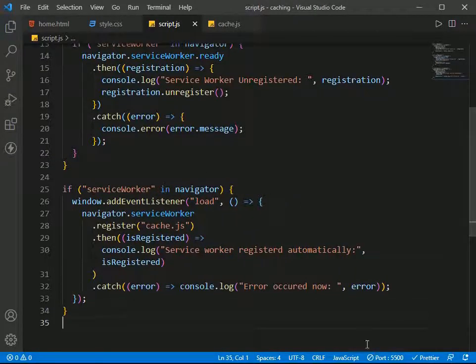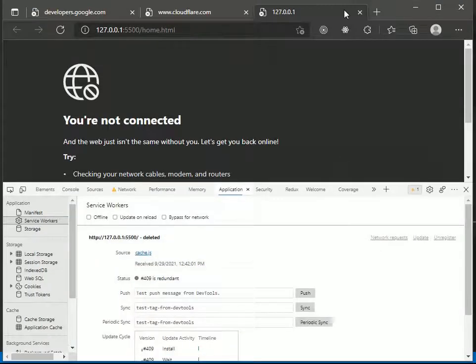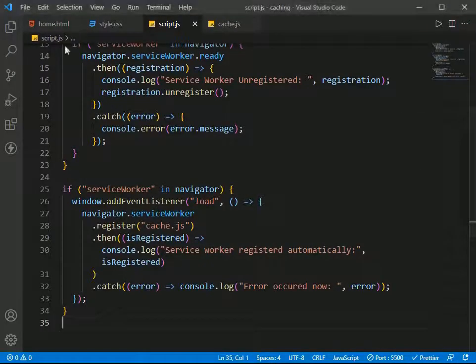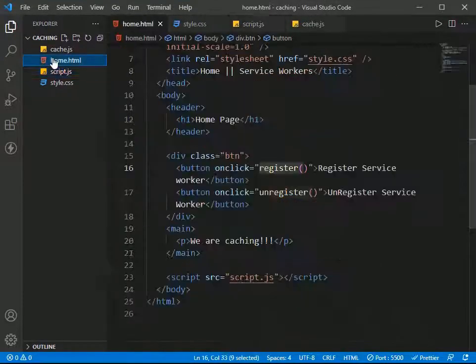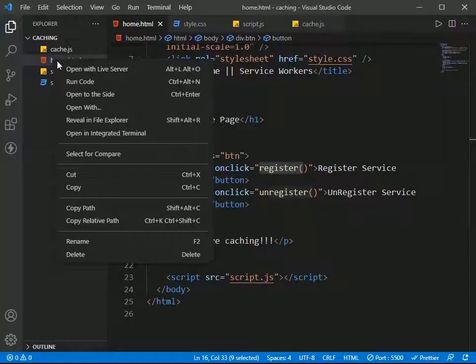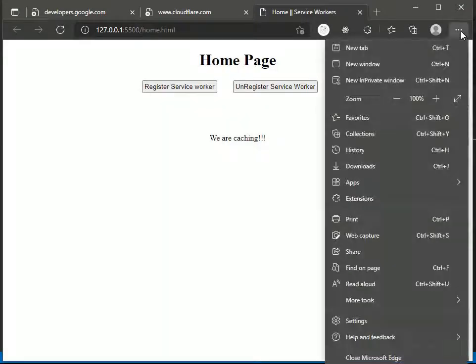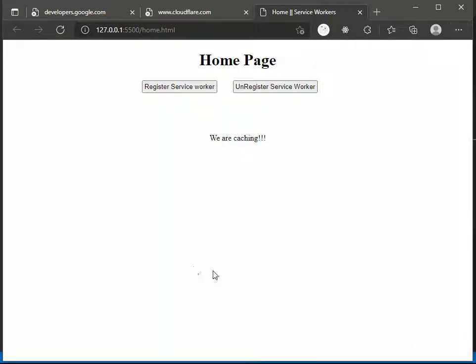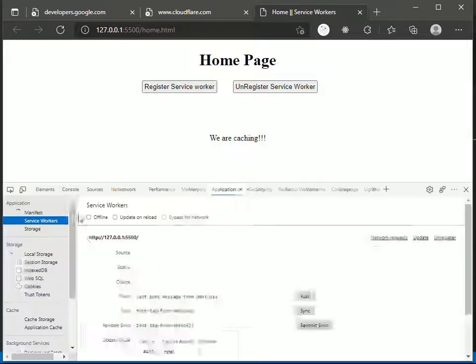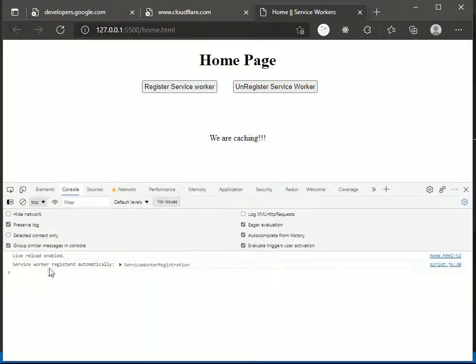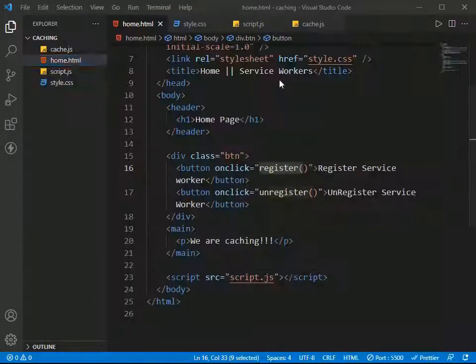So let's just look at it. I'm going to close this and open live server again. If you know any extension I can use in VS Code that would allow me to use my live server properly, you can put it in the comment section below. So let's look at it. Open our live server. You look, service worker registered automatically. Now we have registered our service worker.